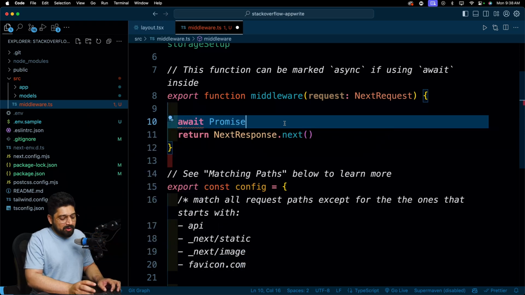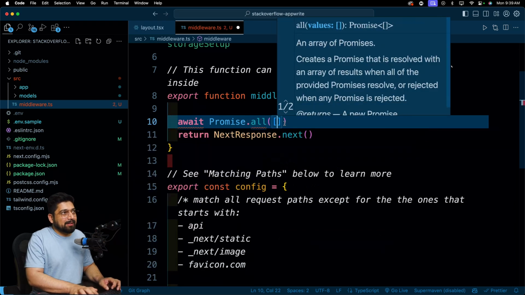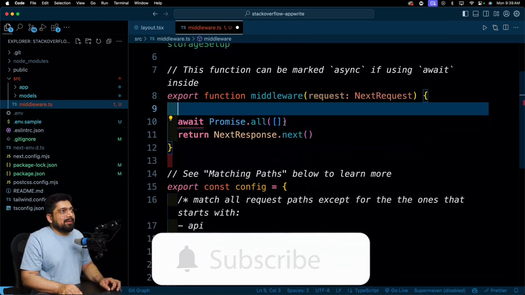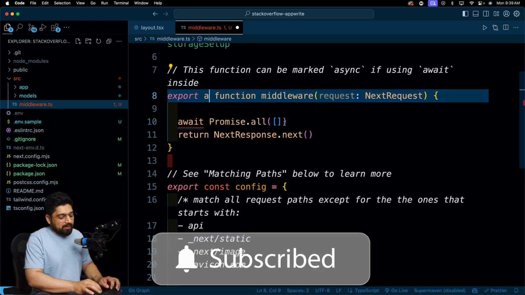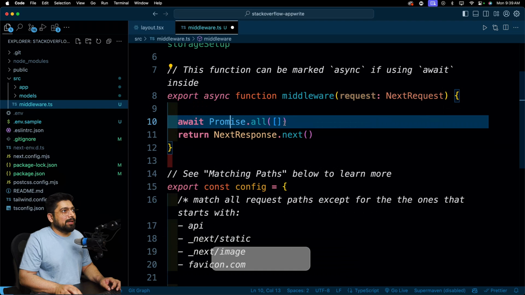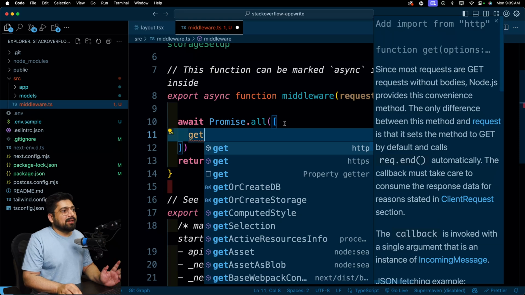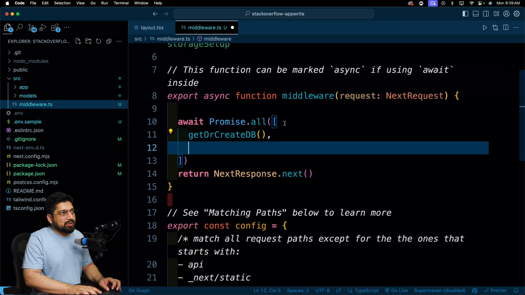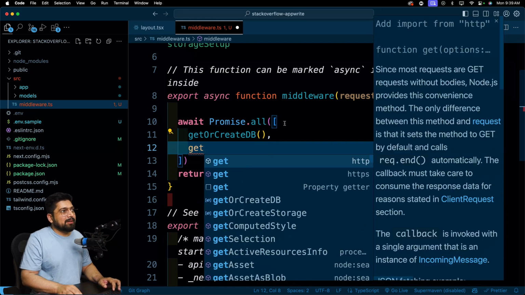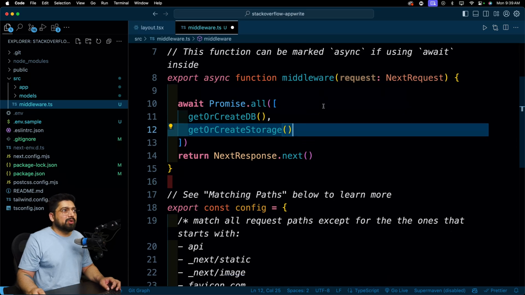So that's my part. But before doing that, I want to await and run a promise. Again, this is going to be Promise.all because I'm running multiple of them. And inside this, I'll provide an array. This is not async, so it should be an async function. And there we go, async. Should be all happy now. All right, what do you want to do? In this one, the first thing I want to do is run this getOrCreateDB. After that, I want to simply run getOrCreateStorage. So there we go.